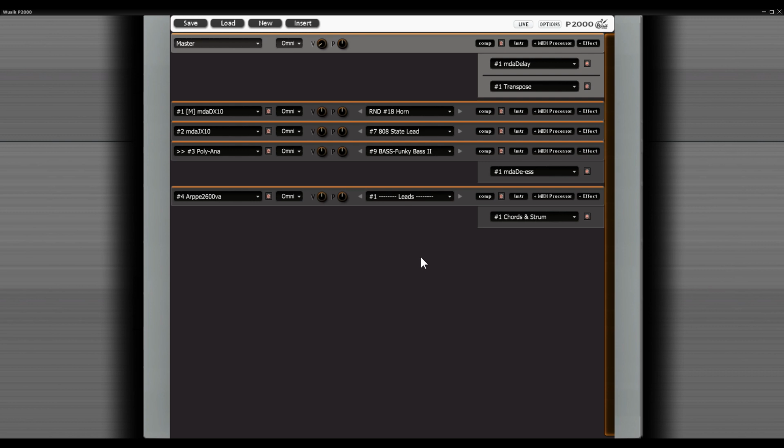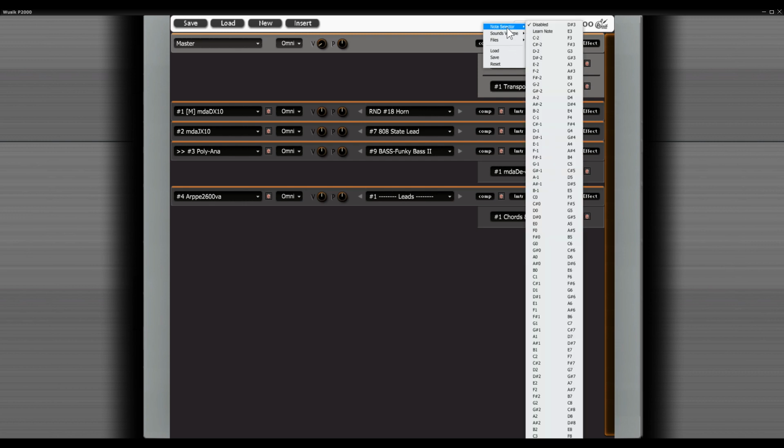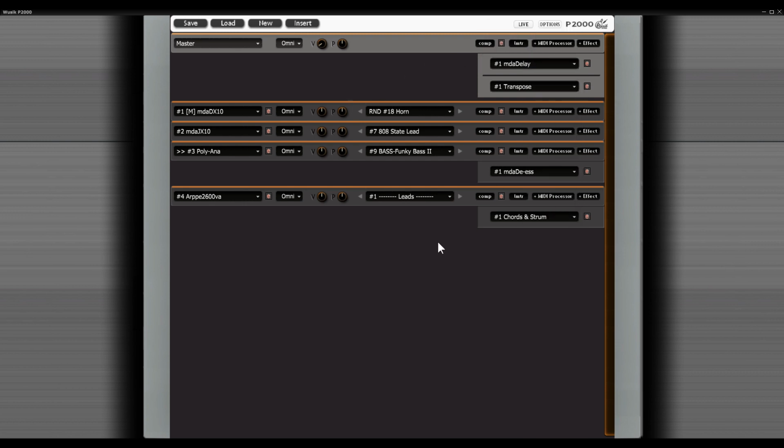So I'm going to do another video talking about the live option that allows you to use the MIDI keyboard to select project files, so it's very easy to use live. And some other options like what each MIDI processor does and things like that.